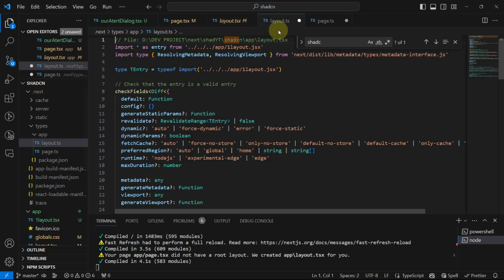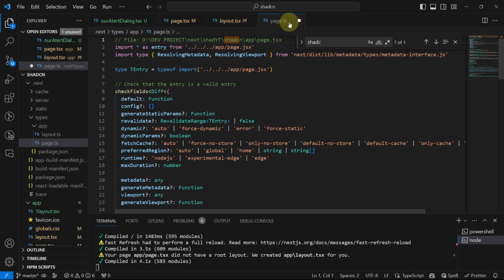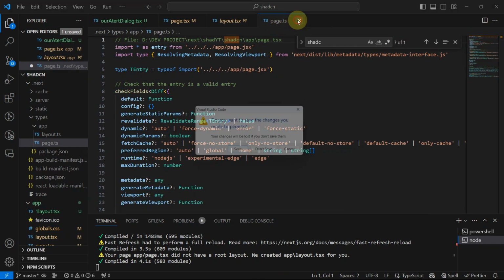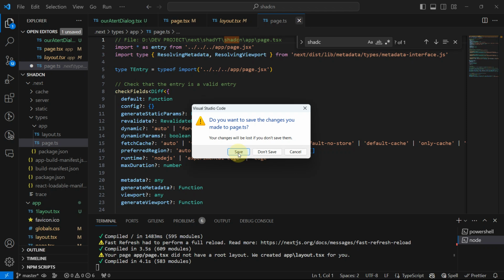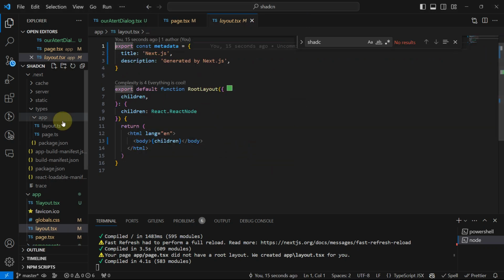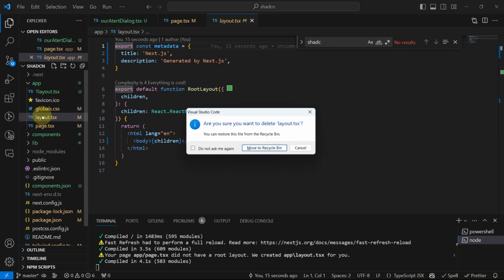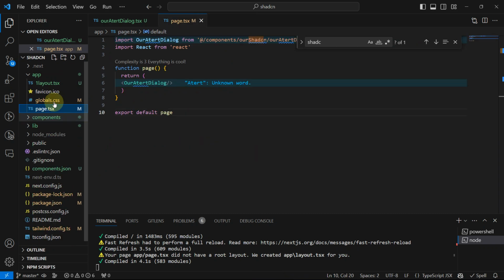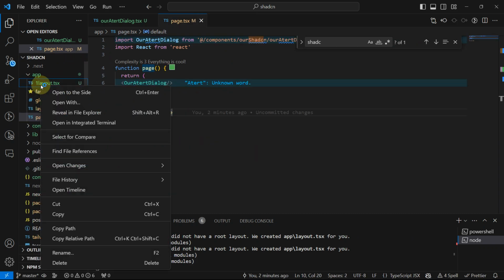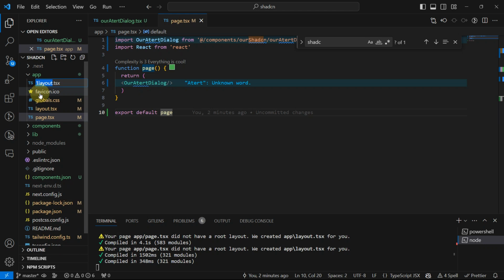Now I see. Do I have to save this? Let me just save it. So as you can see, Next.js has created another layout page, which is this one. Let me just delete it and then come back here and remove this one here.